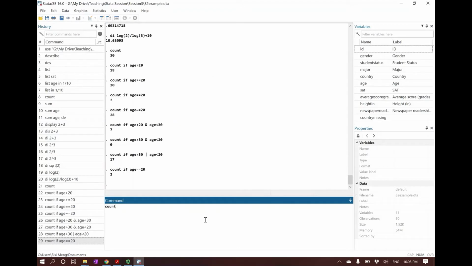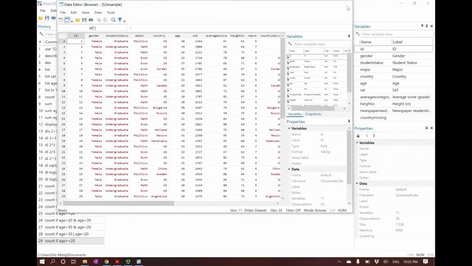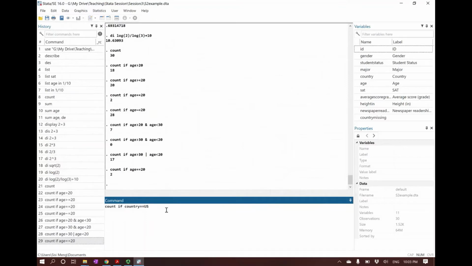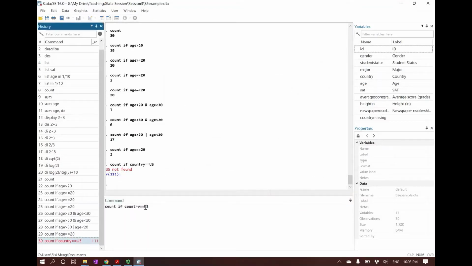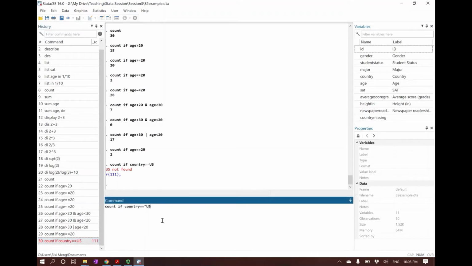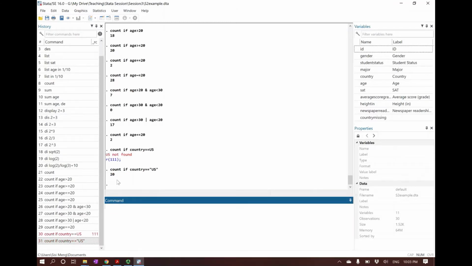So you want to do count if country equals US. You cannot write US like this. Is it capital? Okay. Instead, if you do that and enter, it will show you that it's not found. But instead, if you use quotation marks, because you're basically telling Stata that you're asking the country to be the same as a text that is US, you click enter, it will count that there are 20 individuals from the US.